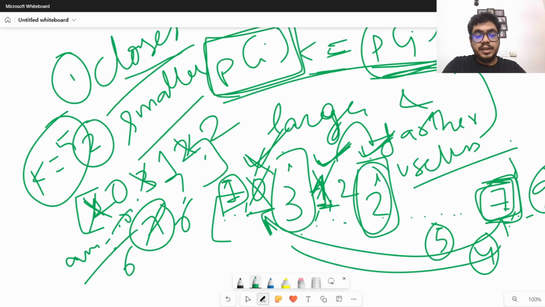7 minus 2 is 5. So the answer is not greater than or equal to our k. So what can we do? We still have to keep this 2 in our array because it has not been matched yet, and move on to find a better thing like 9 and try to see what is the distance of this 9 from this 2.